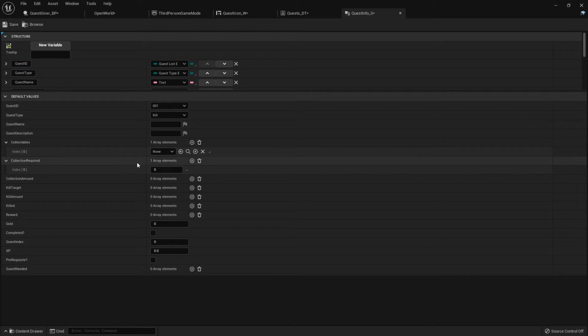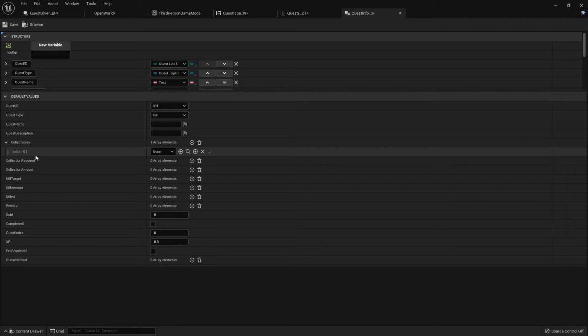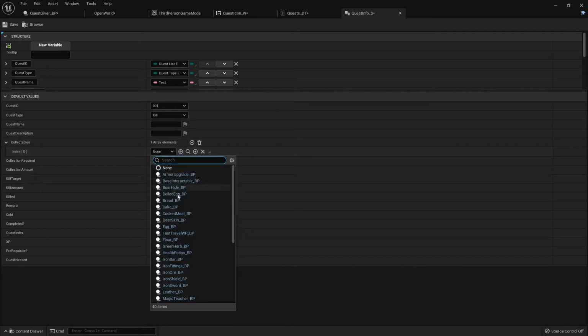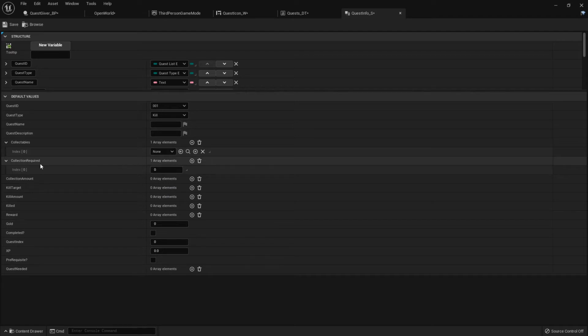the way I had it set up, I didn't use a map in this one because I didn't know about maps at this point. But if you take a look, I just used arrays. And so the collectibles, like here was my base interactable array that I had to compare to my collection required array, which is how many of the item I wanted.